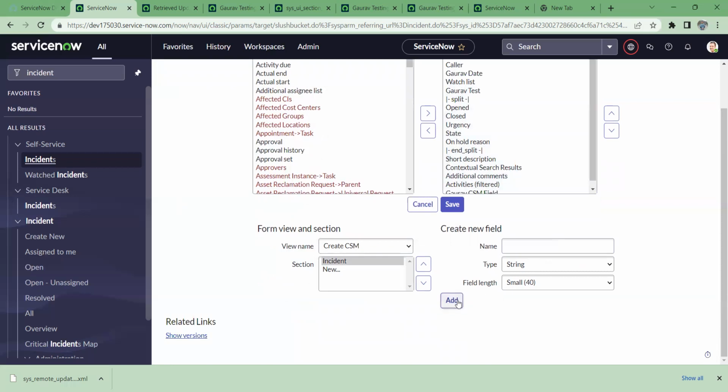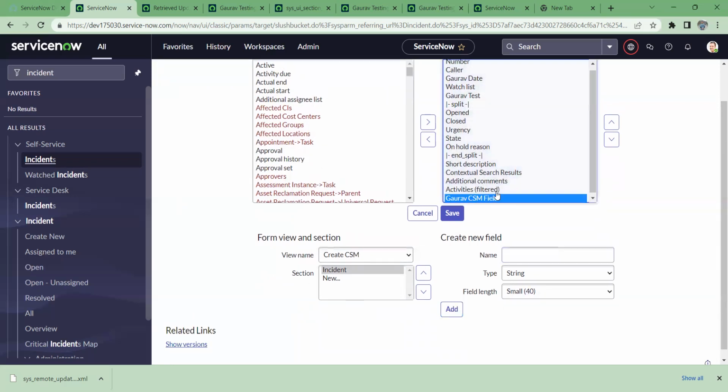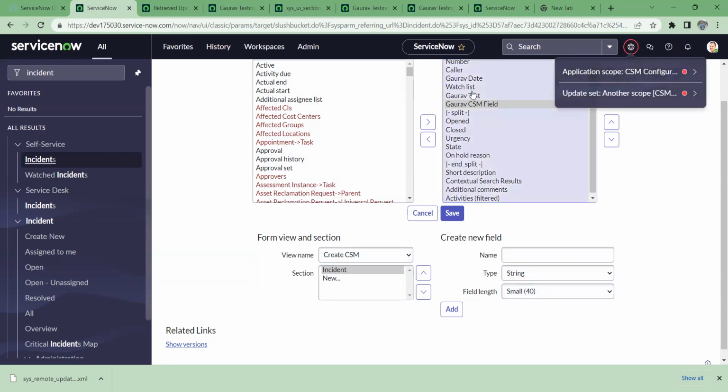Add it. Why did I do so? Because it asked me to create something under this application, because in the incident form there is no such view or such section, such fields whatsoever. It's not appearing under this application scope. Correct?